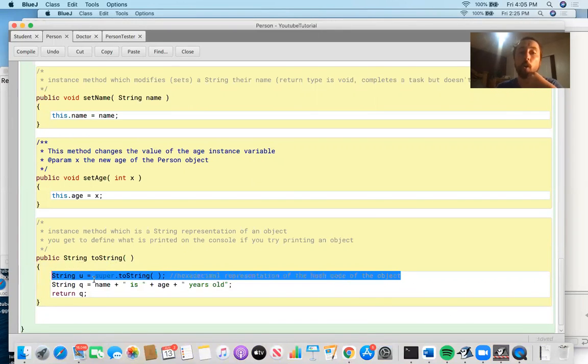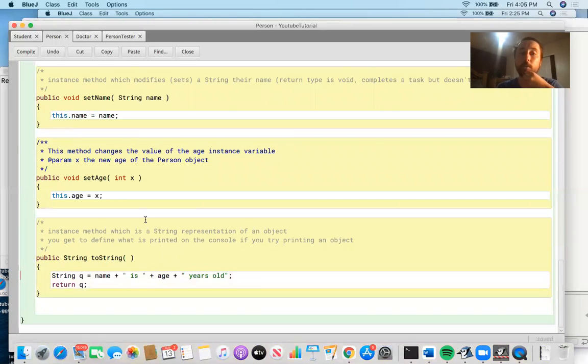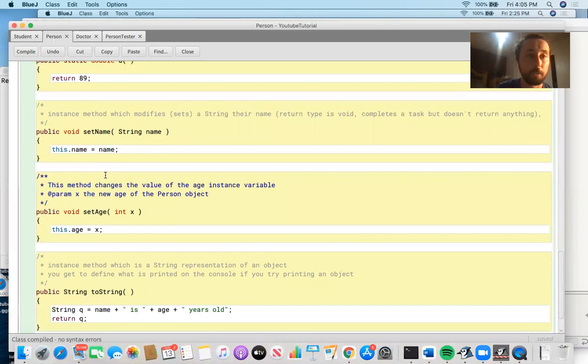but that's not helpful for us. So we don't even call the superclass's toString method. We don't even want it. We just completely rewrite it here. And you could totally do that in one of your subclasses. So let me give you an example.